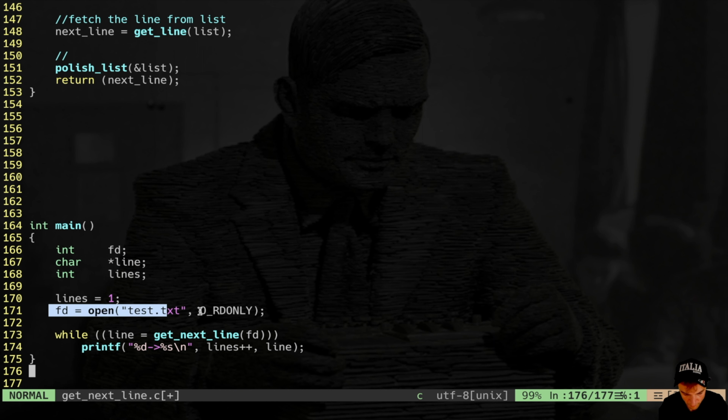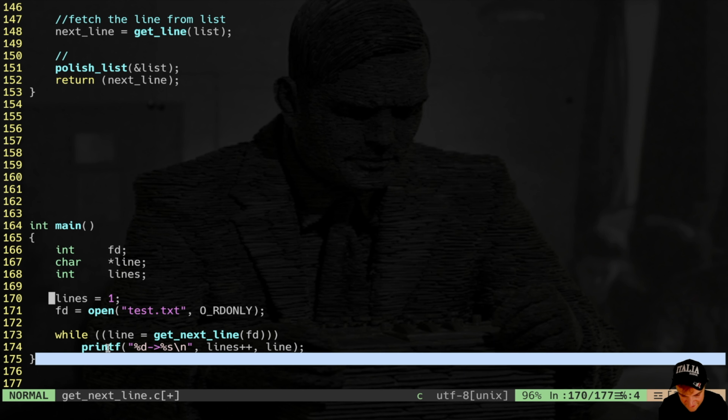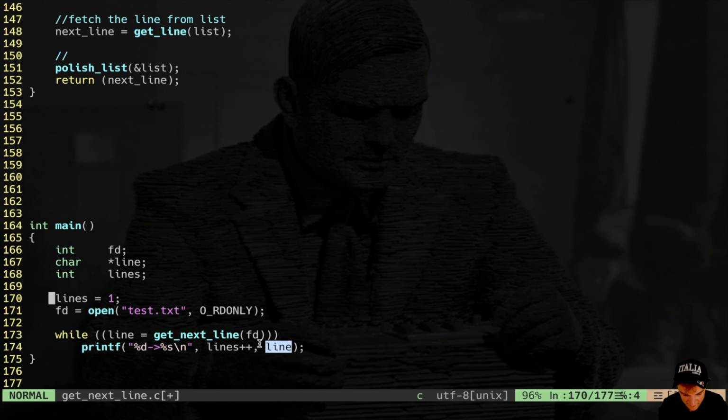I'm going to open the file read only, and then I say while line, right? The get next line is giving me back a pointer. If it's giving me back a null pointer, we are finished. You are going to print the line and the number of lines.